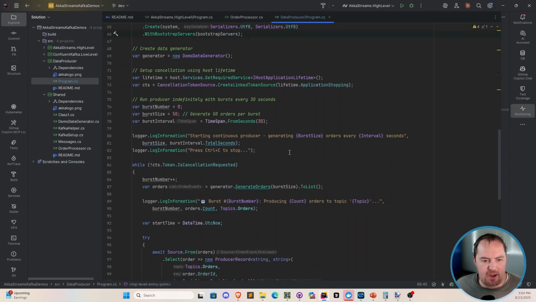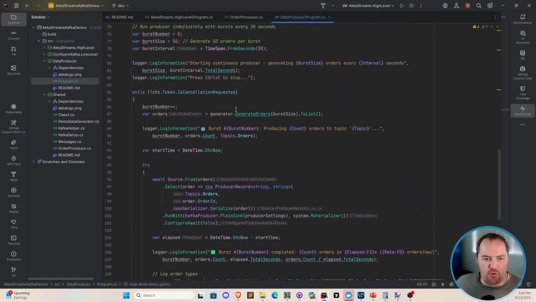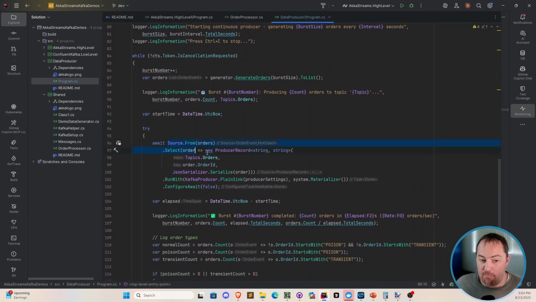And then we generate some data. If I scroll down here, every 30 seconds or so, we're going to create a brand new Akka stream like this. We're going to create an IEnumerable of order events. We're going to turn each of those orders into a producer record, which basically includes the topic and the key for this particular order. We're going to inject both of those, and then pass in System.Text.Json and have it serialize that order.